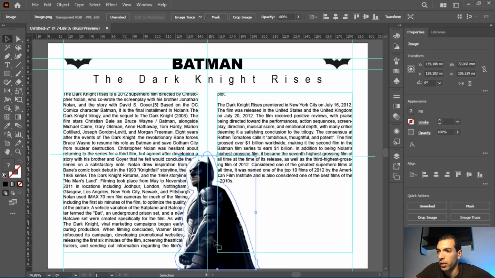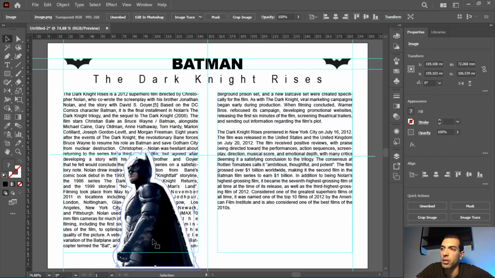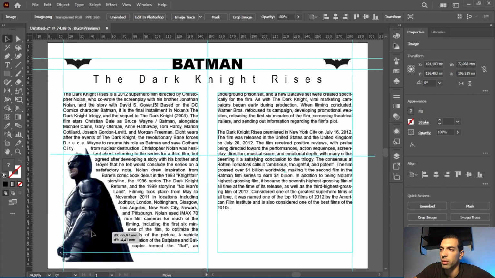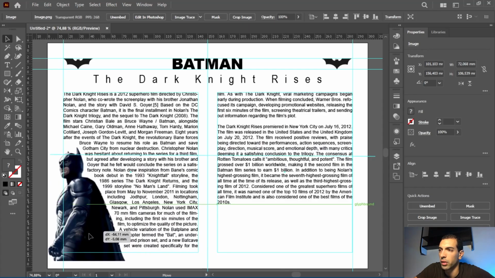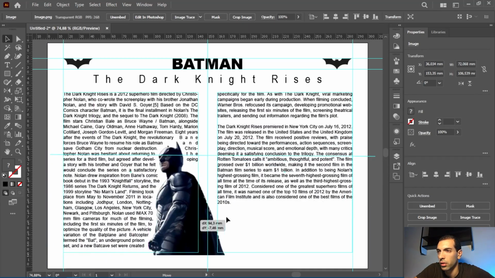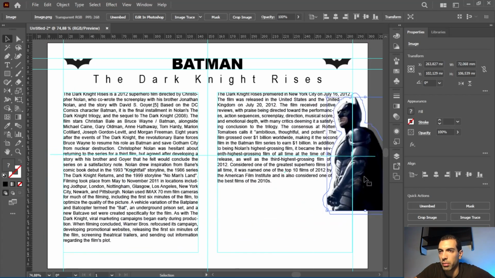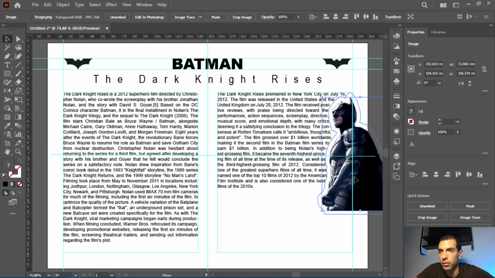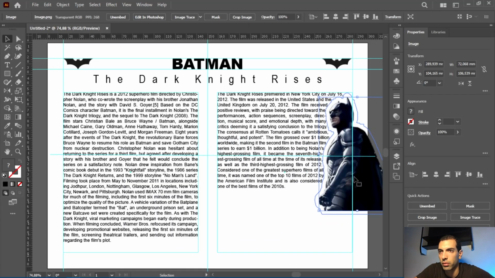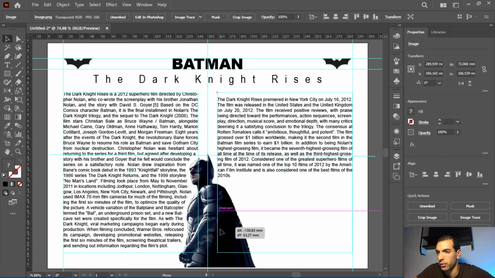If I click on the image and I move it, notice what's happening. The text always stays away from the photo and they don't touch like this. If I move it like this, look what's happening. I'm gonna place it back right here.